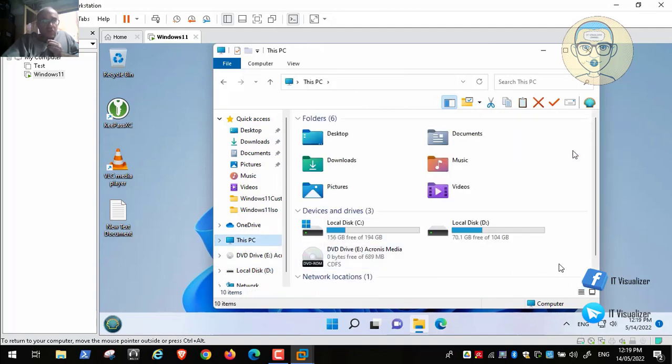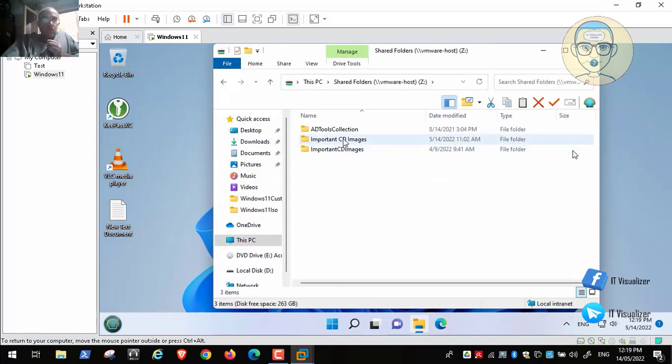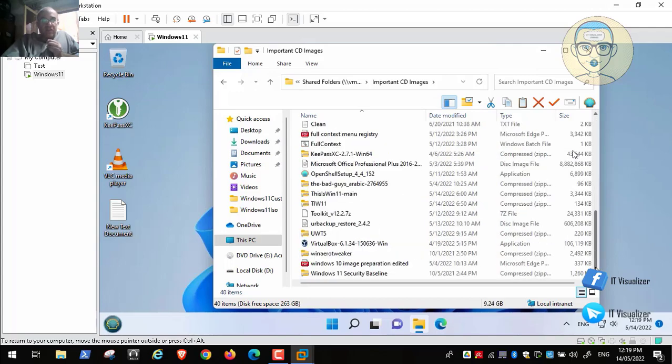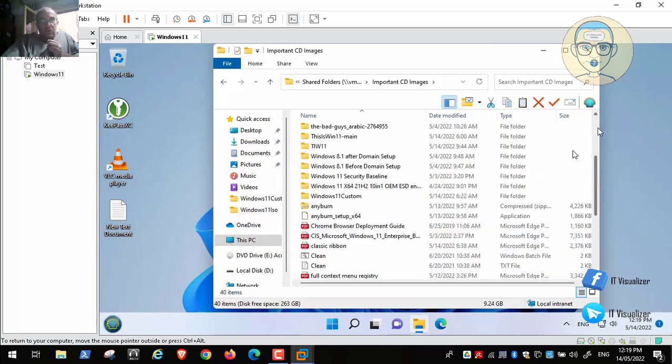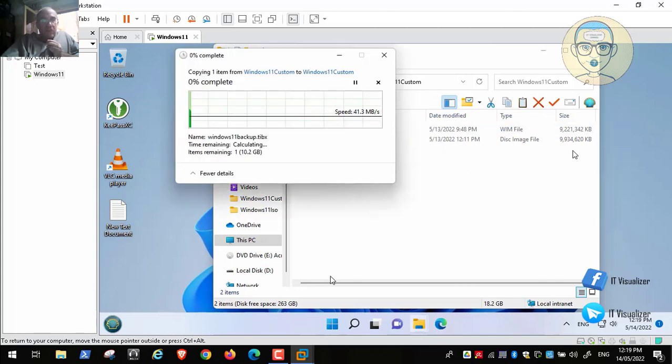So we have two images, one 9 gigabytes and one 10 gigabytes. One was taken by the dism command, and the other was taken by the Acronis program. Anyway, I need to copy these two images and put them on my laptop, on my physical machine. So this is how we can take an image using Acronis.